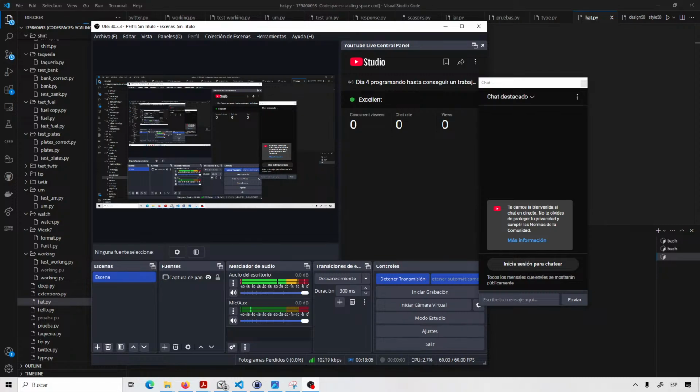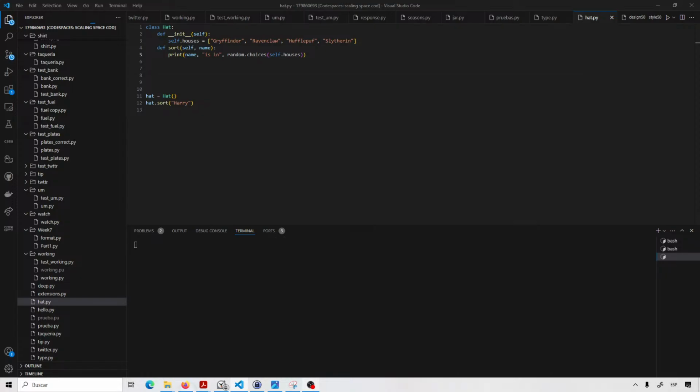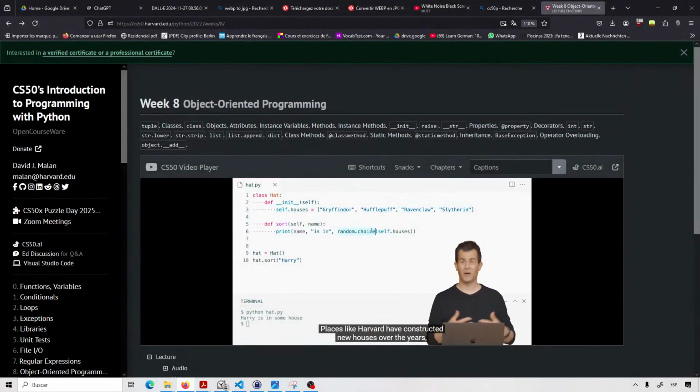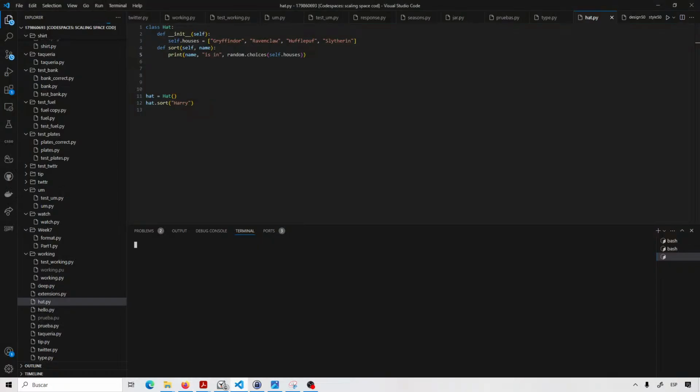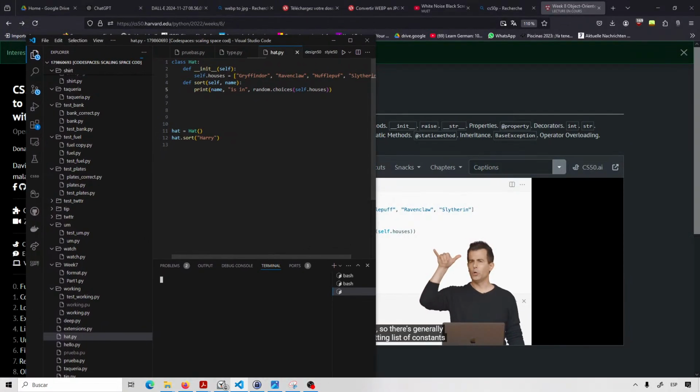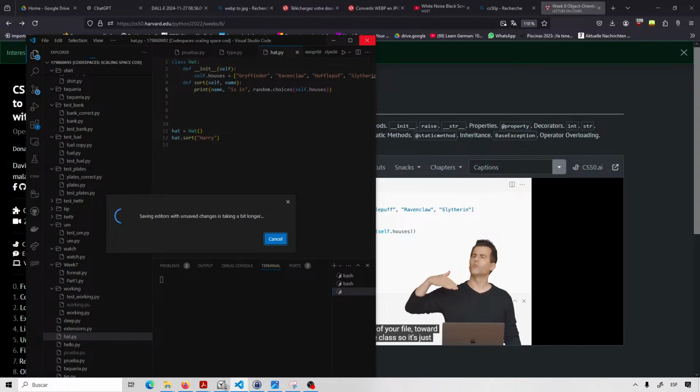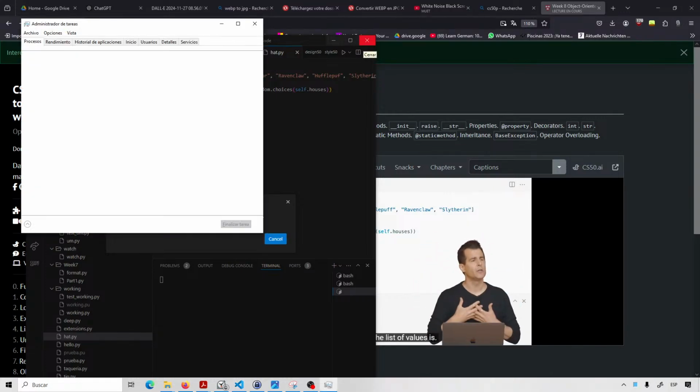Anytime you have a list of things that, who knows, maybe will change over time. Places like Harvard have constructed new houses over the years, so you might have to change the list of available houses. It didn't happen in 7 books or 8 films of Harry Potter, but you could imagine maybe Hogwarts eventually has a 5th house. So there's generally some value in putting a list of constants toward the top of your file, toward the top of the class. So it's just obvious what the list of values is.